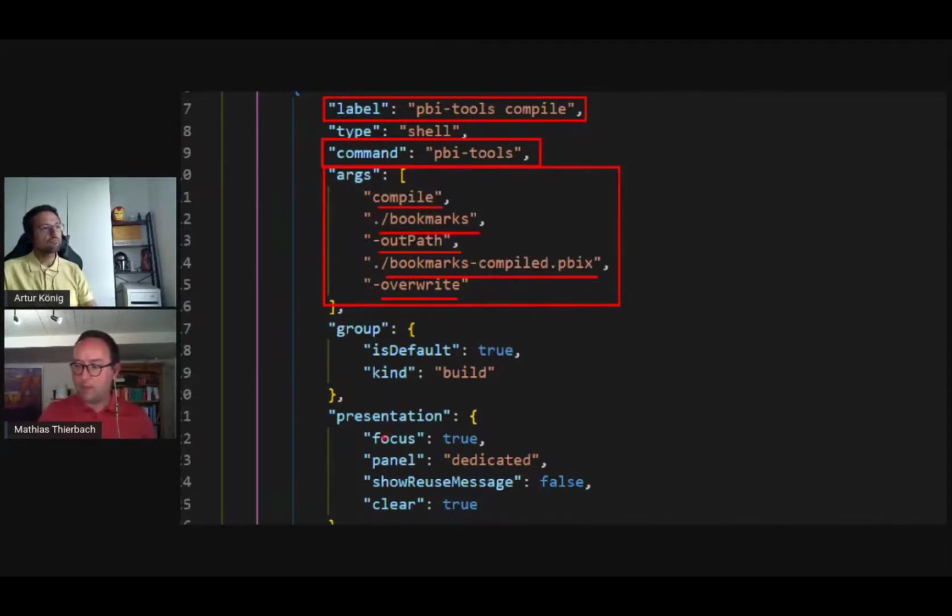And everything else is basically just some extra tweaking. So for instance, down here, I'm saying this particular task is getting a dedicated panel, which means whenever I run pbi-tools compile as a VS Code task, it will always output into the same panel within VS Code. And then the other thing, which makes things even more interesting, this guy here.